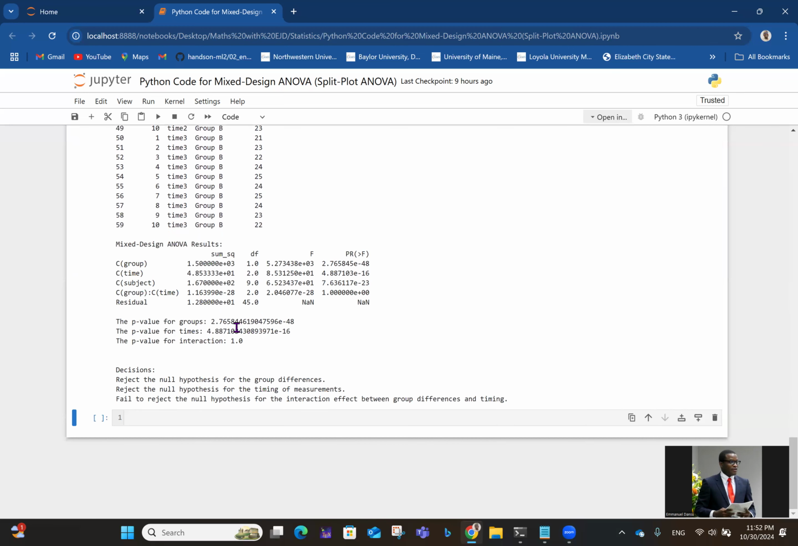So you have 2.7, I mean, 10 raised to minus 48. That's very small, very close to zero. So for group and time, very close to zero. So they are obviously going to be less than the critical value 0.05. And this one is greater. So you see, you reject the null hypothesis for the group differences, reject the null hypothesis for the time measurements because these values are small. But then you accept the null hypothesis for the interaction effect between groups because the p-value is bigger than 0.05. So that's how that goes.